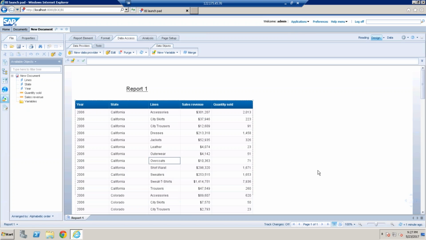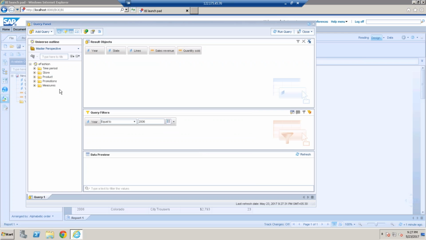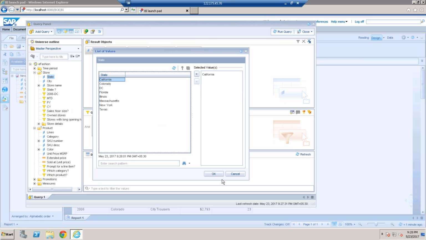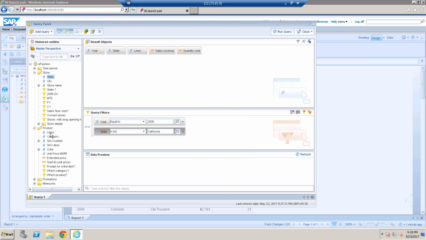See, I can see only the 2006 data. Earlier I saw 7 pages with the data year wise, and now I can see only 2006. Now edit the query. I want to see only specific products of a specific state, for California state. I want to see only the specific products.